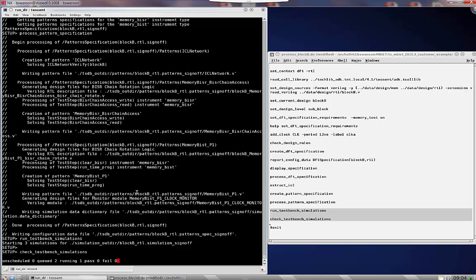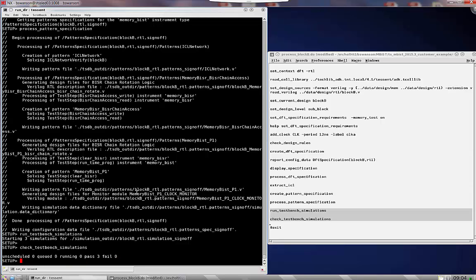So you can see now that there is one test running and two are queued. Now the first one has passed. The second one has passed and the third one is running. And now they've all completed and all of them passed. So that was our quick overview and demo of the new next generation MemoryBIST flow within Tessent Shell.